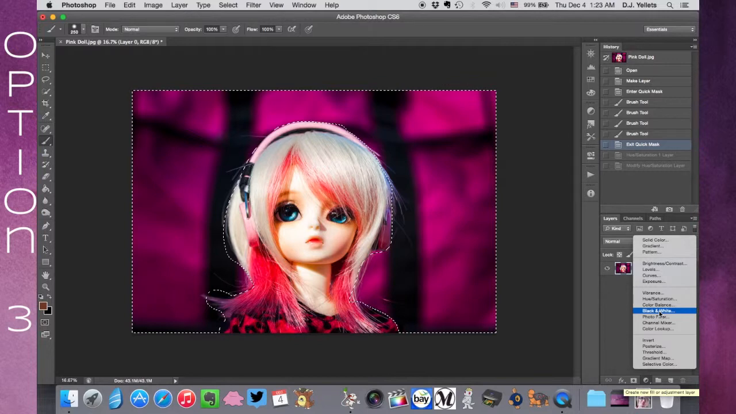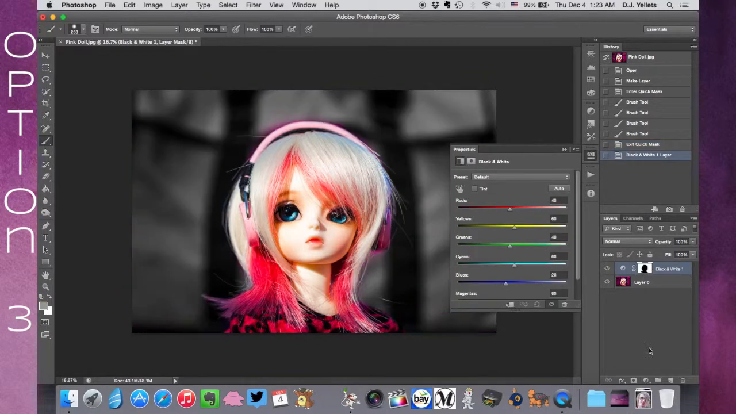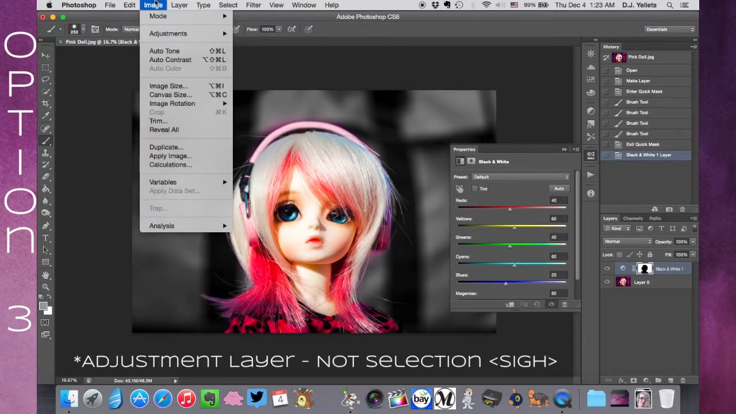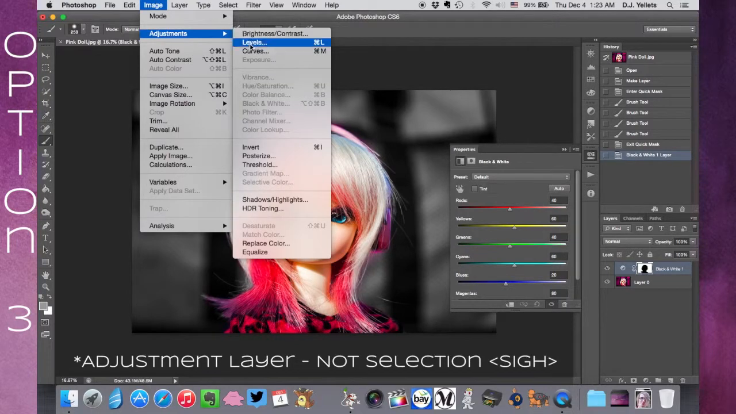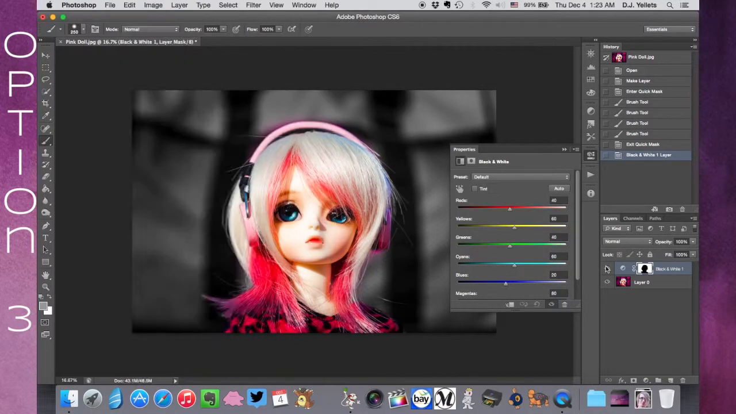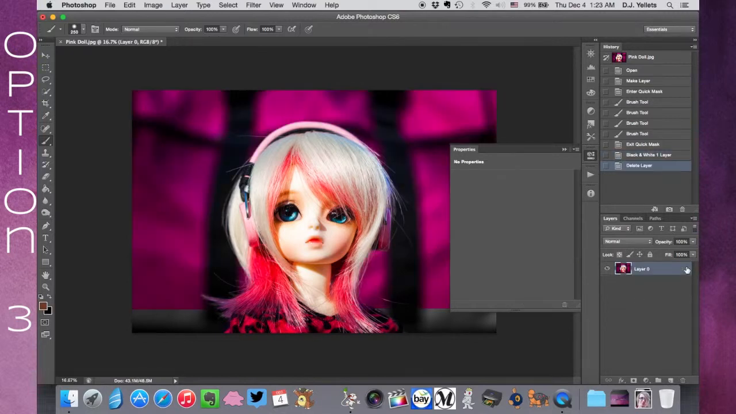Go black and white. And the reason I like going down here to these selections as opposed to going to image adjustment, which is the exact same thing, is that this over here is non-destructive. That means you can delete the layer, like so, and everything below it is still there.